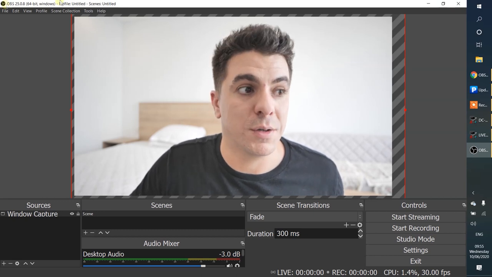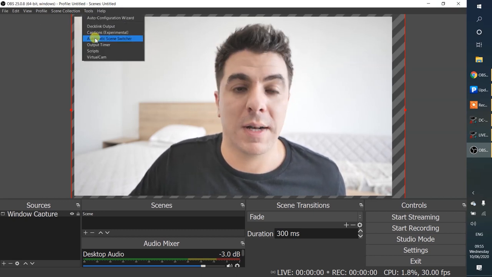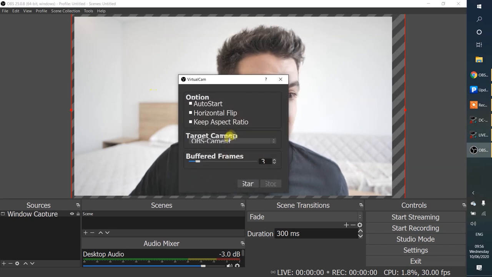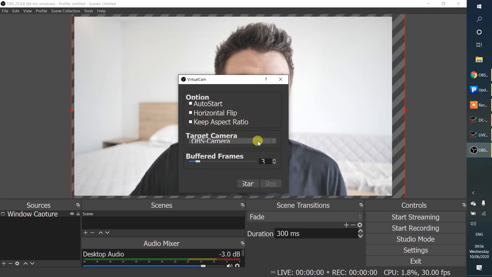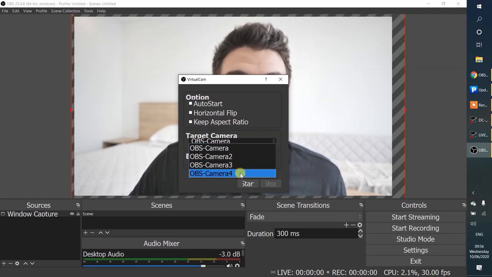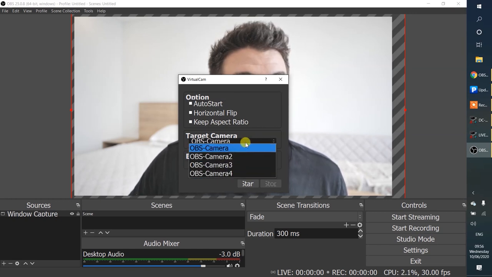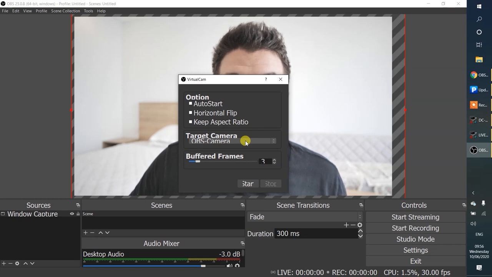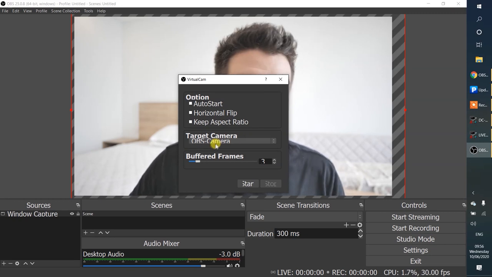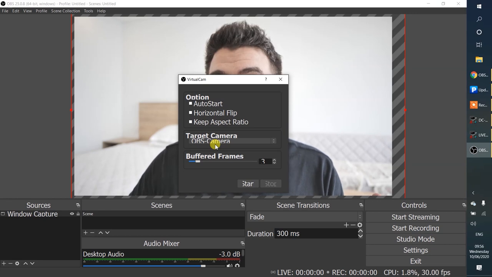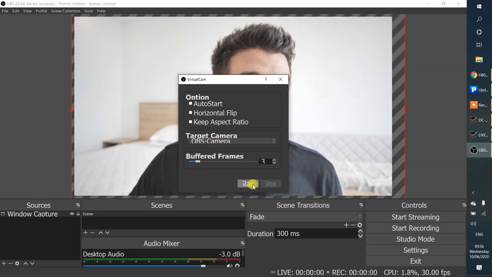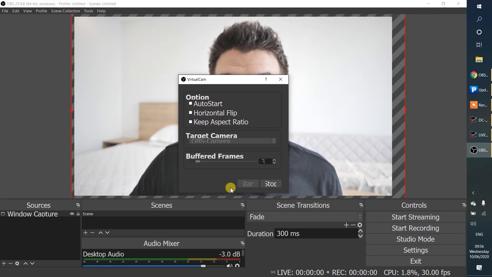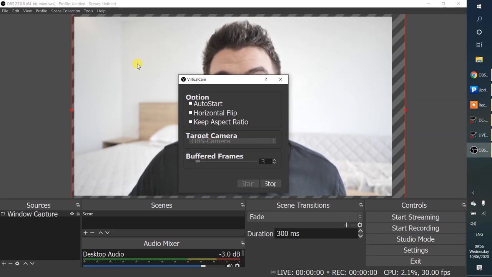The next thing you want to do is go over to Tools, click on Virtual Cam, and you don't really need to do anything here. Just make sure that the target camera is OBS camera. There are other instances that you can pick if you had other cameras or other setups that you wanted to assign to these other instances. But if you just got one like me, then just click on OBS camera and just click on start. So that has started a stream that is available to external applications.